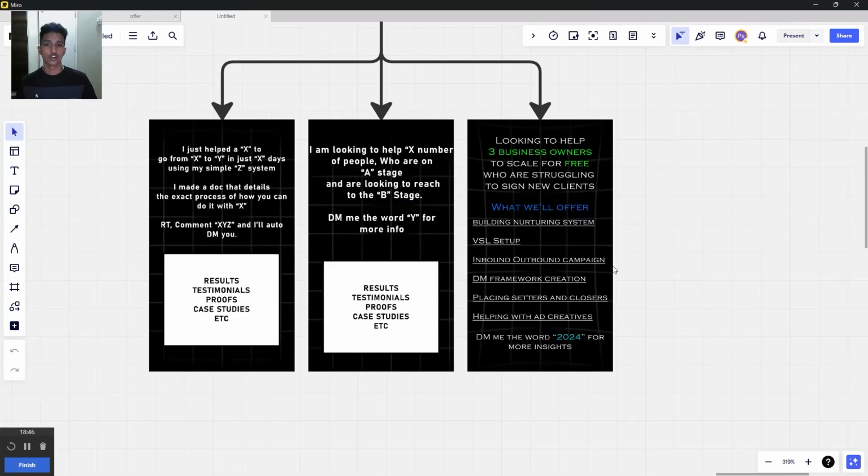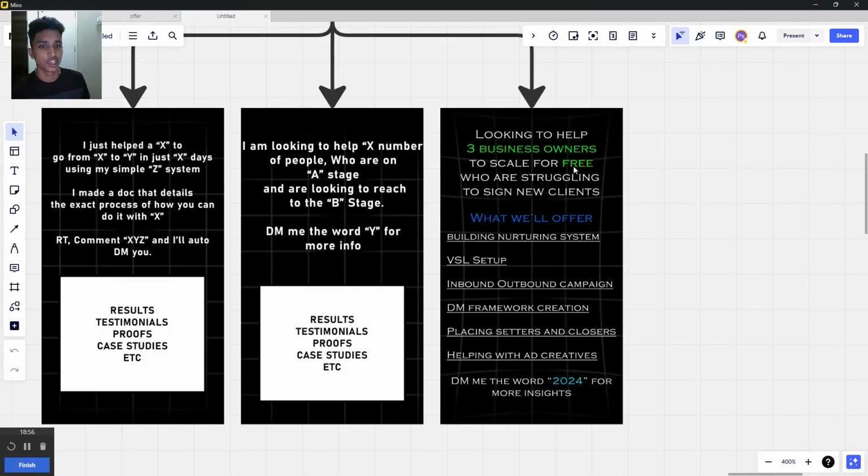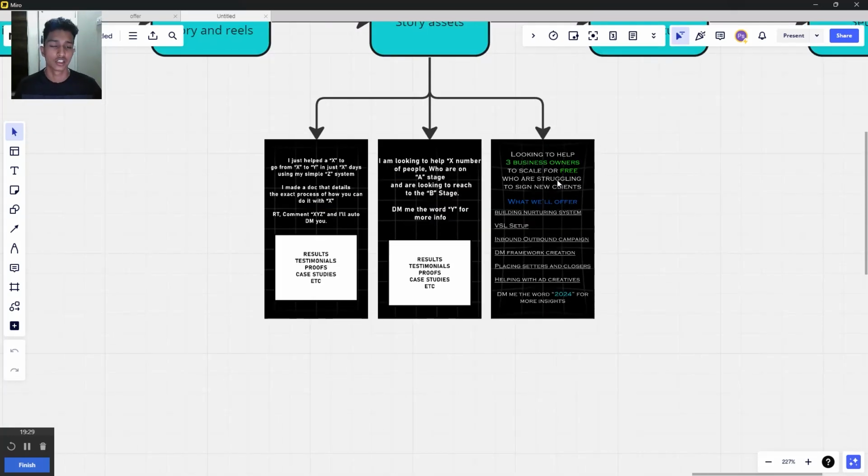So what's going to happen is, anyone who's actually struggling with these things, who don't have these things and are scared of investing in anything, can just start a conversation with me and I can explain how I can help them do all this for free. That's the reason I've highlighted free and what we'll offer. And 2024 is the word that they need to use to start the conversation. You can see what I'm trying to tell: I'm going to help 3 business owners for free, and these are the things I'm offering. And if you need to get started, just DM me this word, right? It's very simple and very effective, guys. It worked great for me, okay?